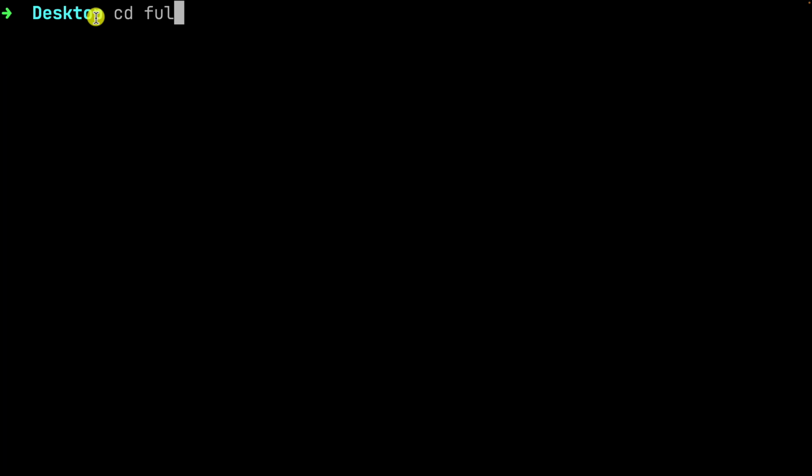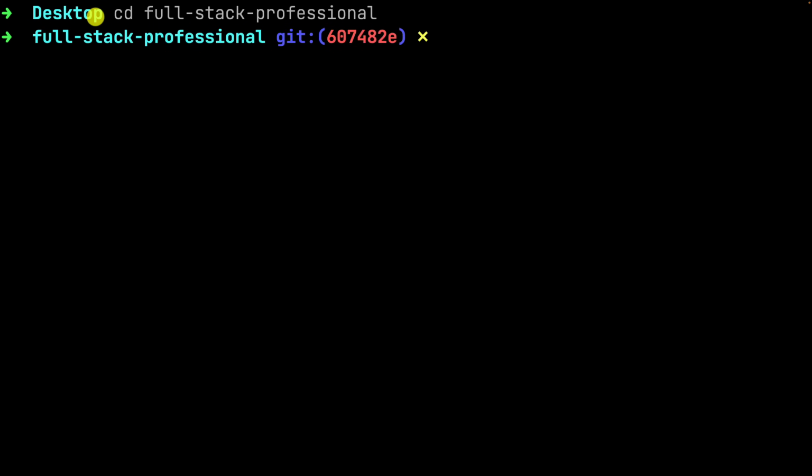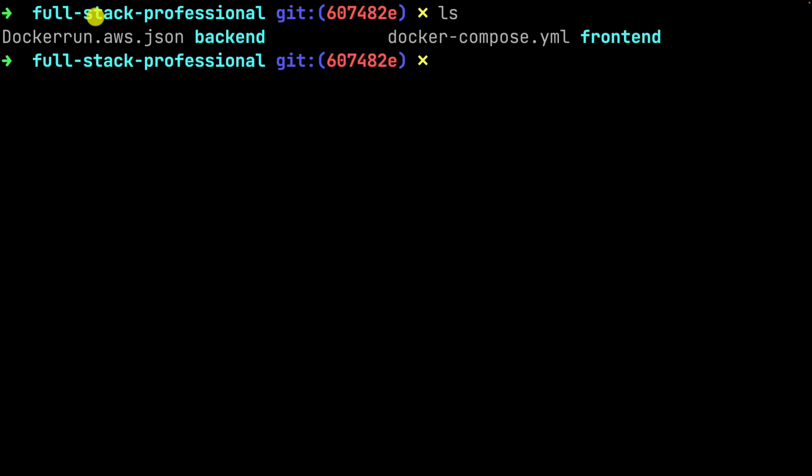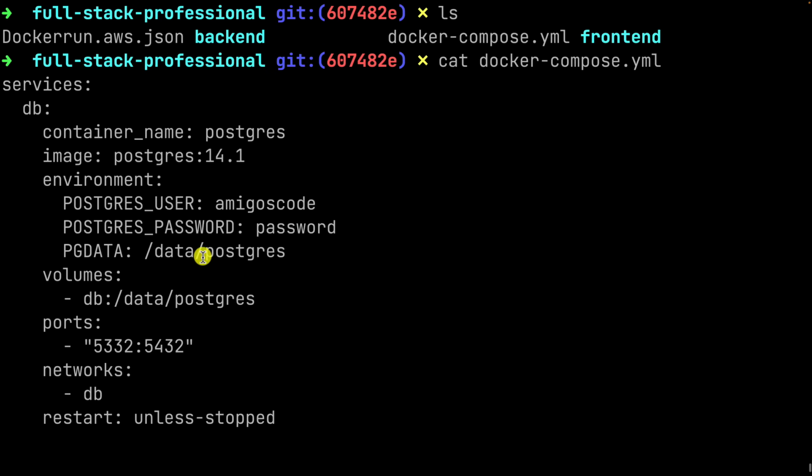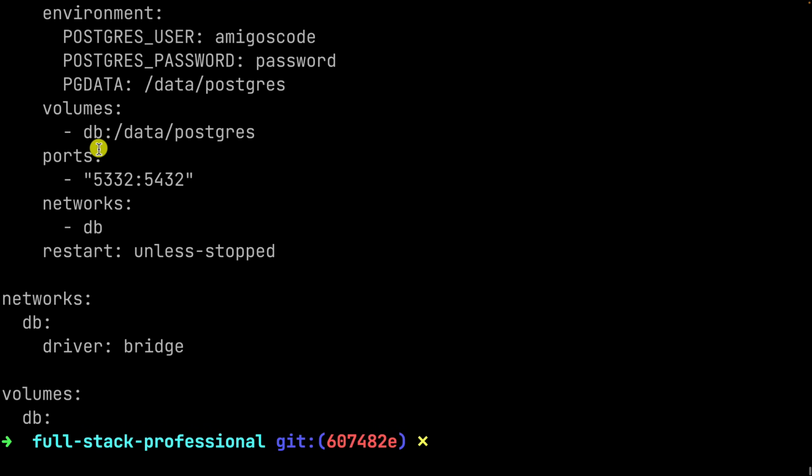So here I'm within the desktop. So cd full stack professional. And now if I type ls, you should see that we have the docker compose.yaml. If I say cat docker compose.yaml, you can see that this is the file that I've just showed you with one service, which is the database.